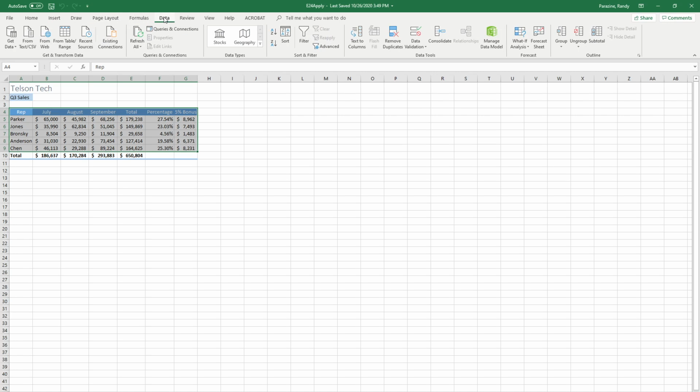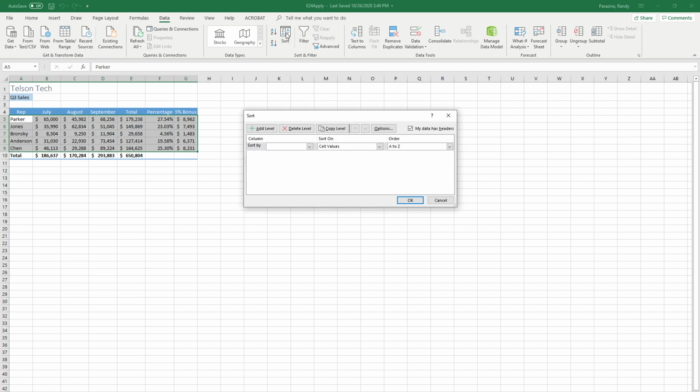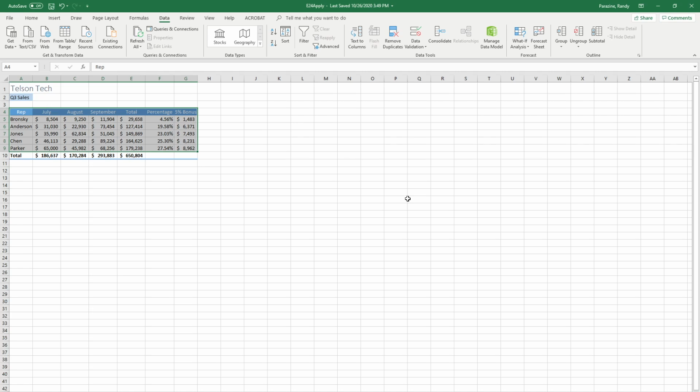So I'm going to click on data. I'm going to click sort. Make sure your box is checked that says my data has headers. Sort by, we're going to click the down arrow and select total. And we want to sort it from smallest to largest, which it says right here. So then click OK. So now it is sorted correctly.